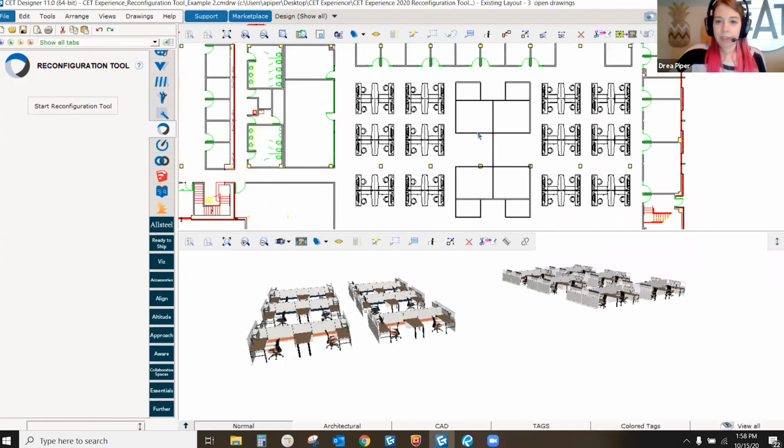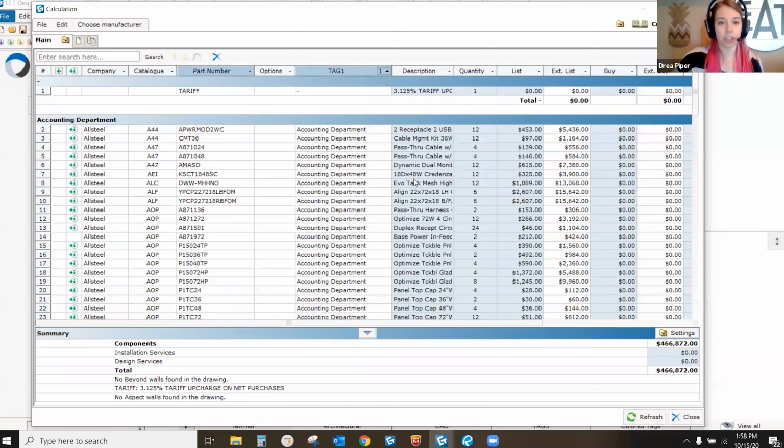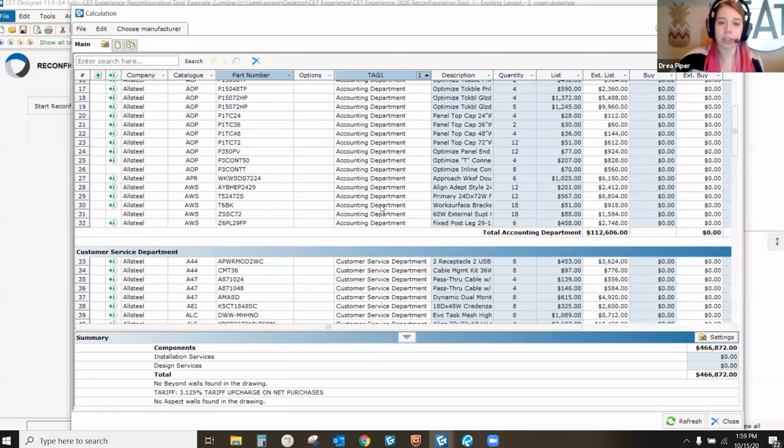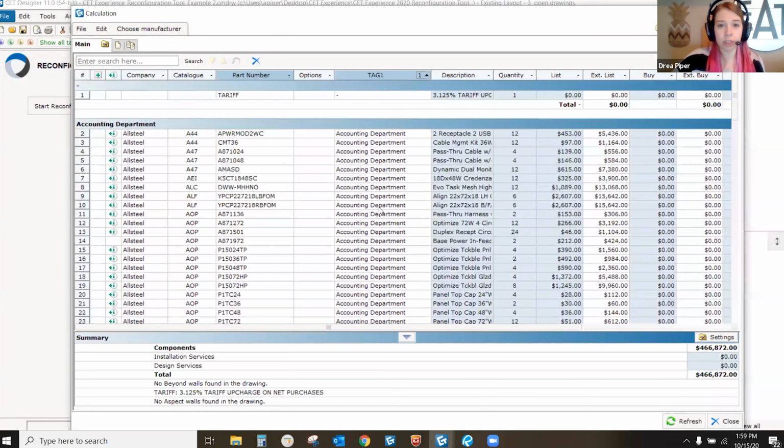Okay, so now that we have everything tagged, we're going to go up into our calculation view so we can create different article views for each department. When we're in our calculations view, this is what you're going to see. You'll see the main tab here, which has everything that is in your drawing. Before you separate those out into different article views, I recommend double checking that everything has a tag associated with it. An easy way to do that is to sort by your part tagging, and anything that's not tagged will typically show up at the top here.